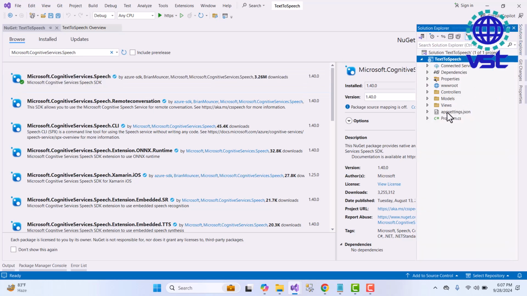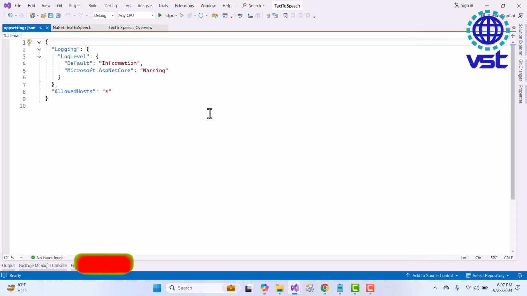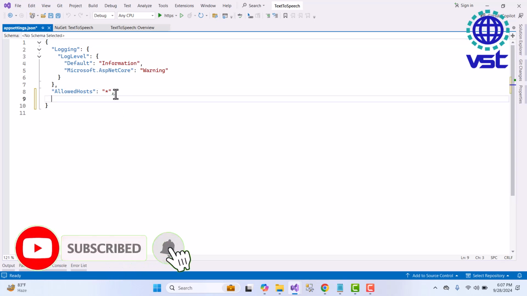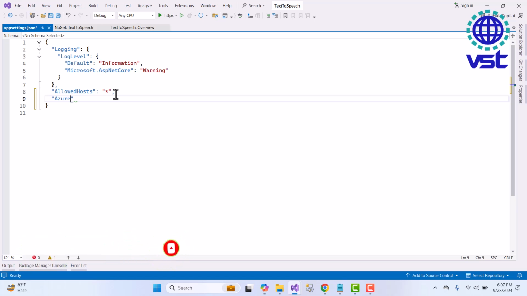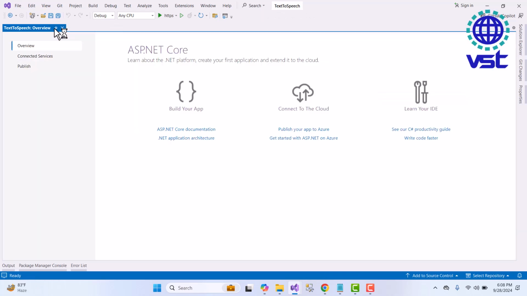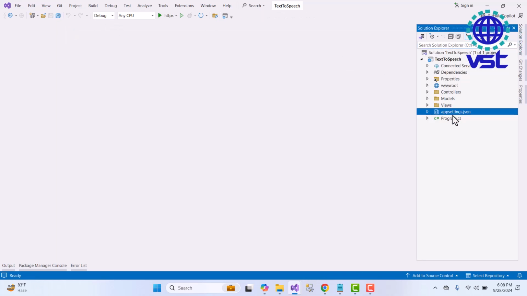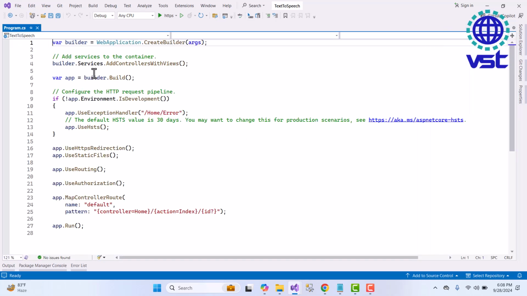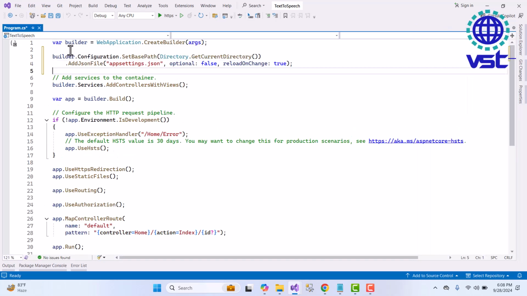Add the key and region to your ASP.NET Core project. To securely store your API key and region, you can add them to your appsettings.json. Make sure to save the changes. To explicitly specify the file location, modify your Program.cs or Startup.cs to include the exact path. Save the changes.